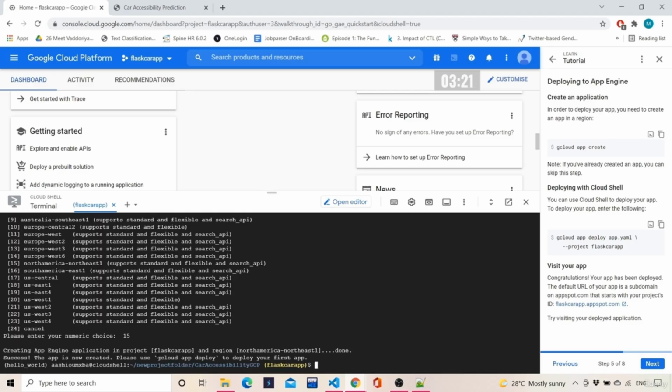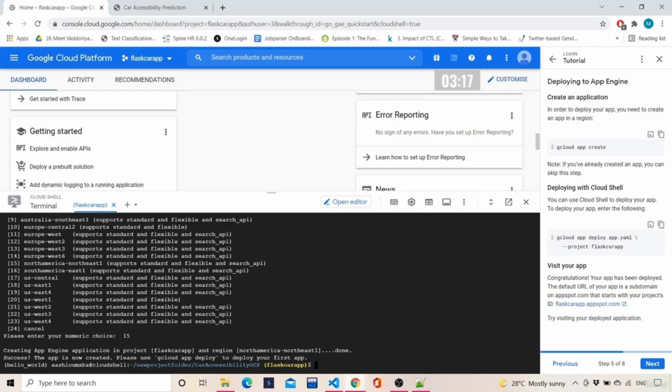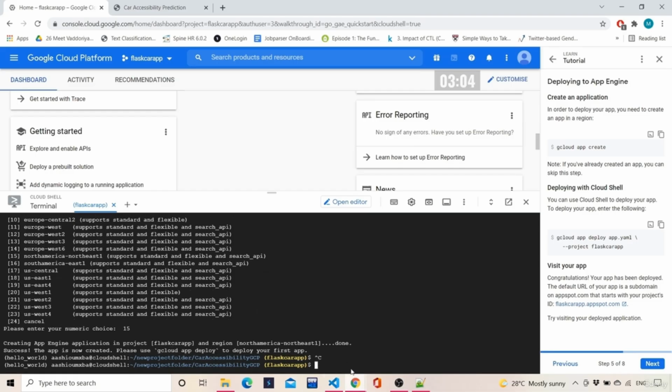Now over here they are saying that it is done. So now please use gcloud app deploy to deploy your first app. Whatever command they are saying from here, just copy that and paste it here. And this is the last phase. The deployment will take a little bit of time, some 5 minutes or so. After this, you will be getting a URL.